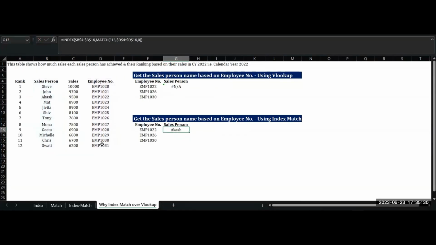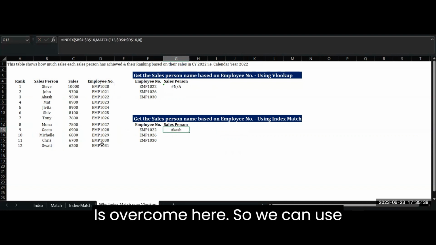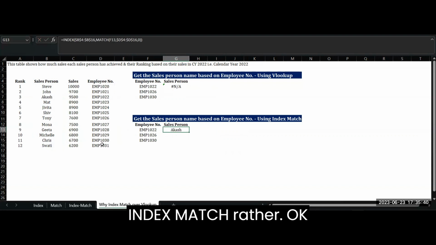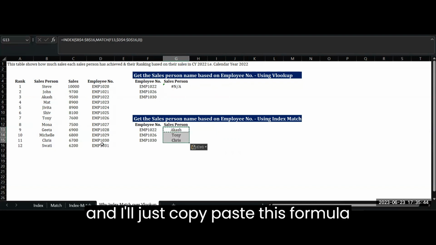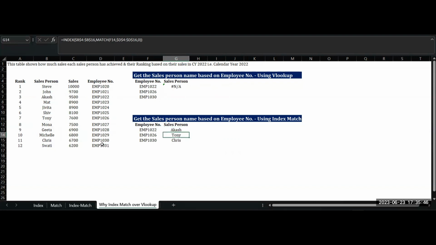You see, it works. So the biggest limitation of VLOOKUP is overcome here. So we can use index match instead. And I'll just copy paste this formula and we are done.